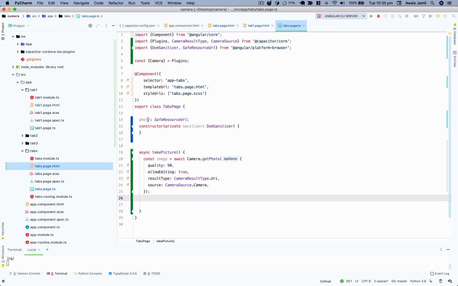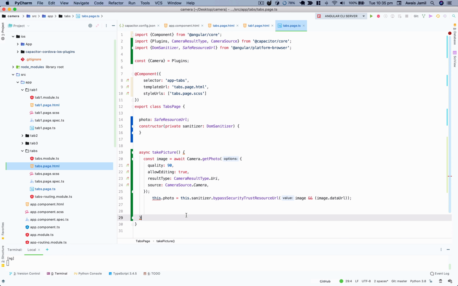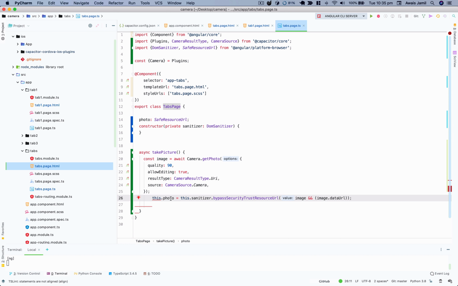picture. Use this photo property here, and I'm going to paste the code and I'll explain to you guys. So here we're accessing this.photo, and then we're saying this.sanitizer.bypassSecurityTrustUrl, the value would be image, and image.dataUrl. So once we take a picture, it's going to save that here, this.photo.